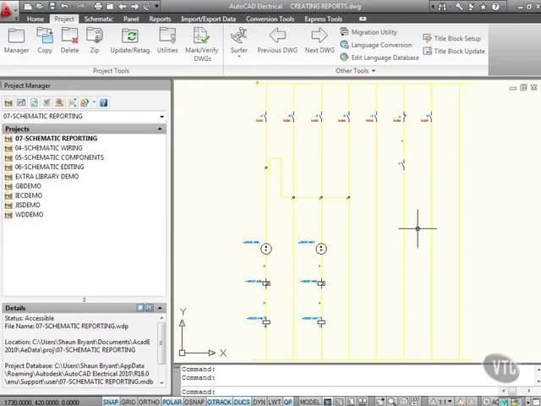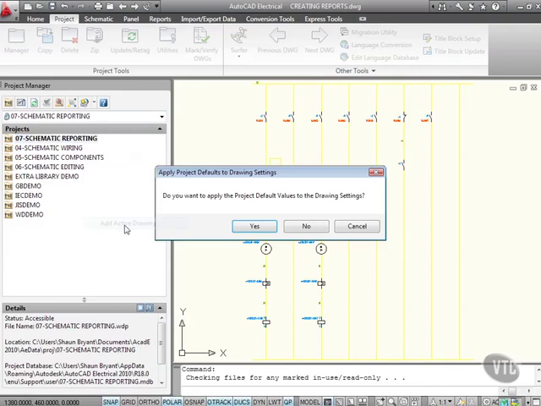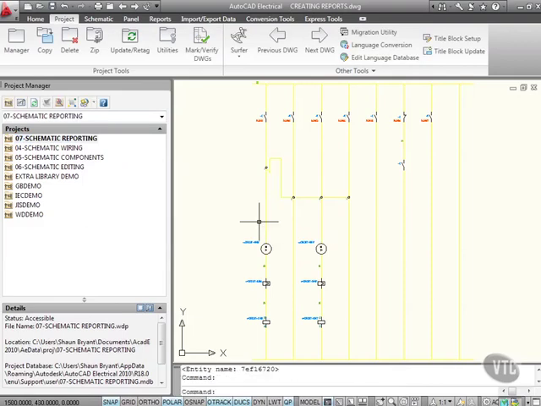Okay, so we're now in section 7, and as you can see there, we have 07 schematic reporting set up as our project. What I'm going to do is add the creating reports drawing to our schematic reporting project. So it's a right click, add active drawing, and yes to the project default values. So that's now been added to our schematic reporting project.